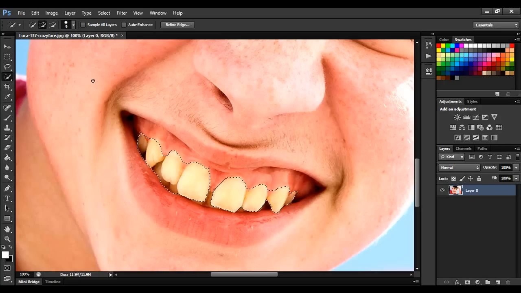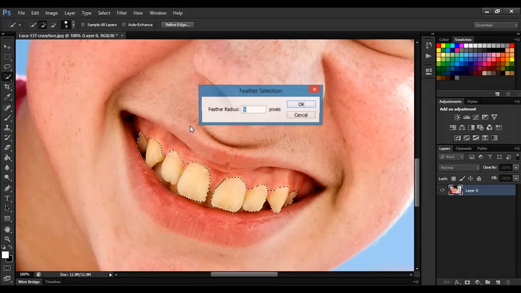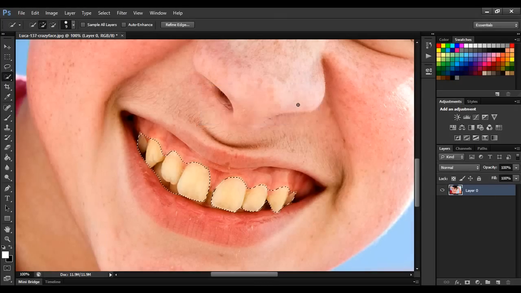Okay, so I've selected most of his teeth here. I have a pretty good selection. And what I'm going to do now is feather those edges so that they don't look really harsh. So I'm going to go up to Select, then down to Modify, and then Feather. And 5 is perfect for this resolution of photo. You'll just have to figure out with yours what you need. And then I click OK. Now I have a good selection.